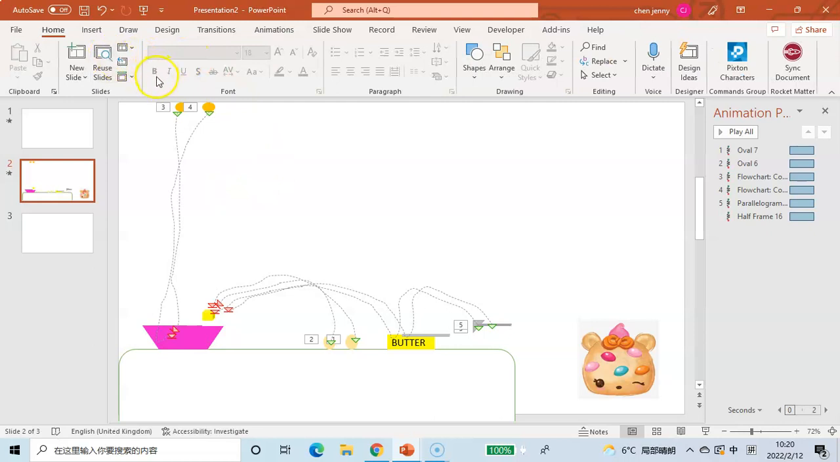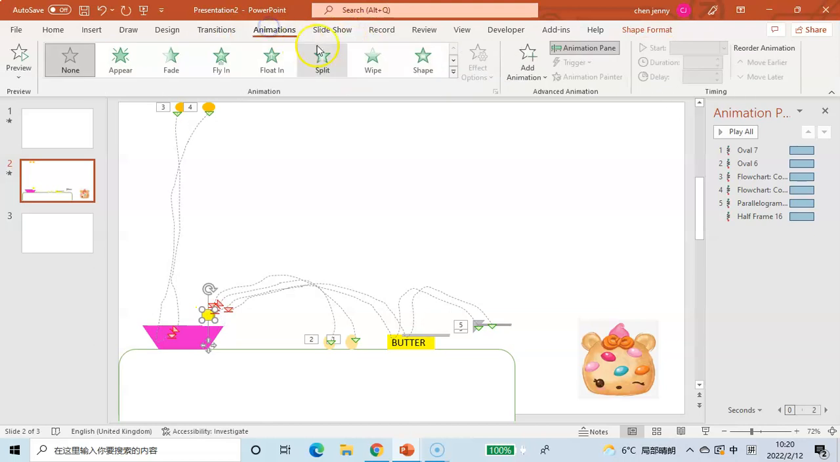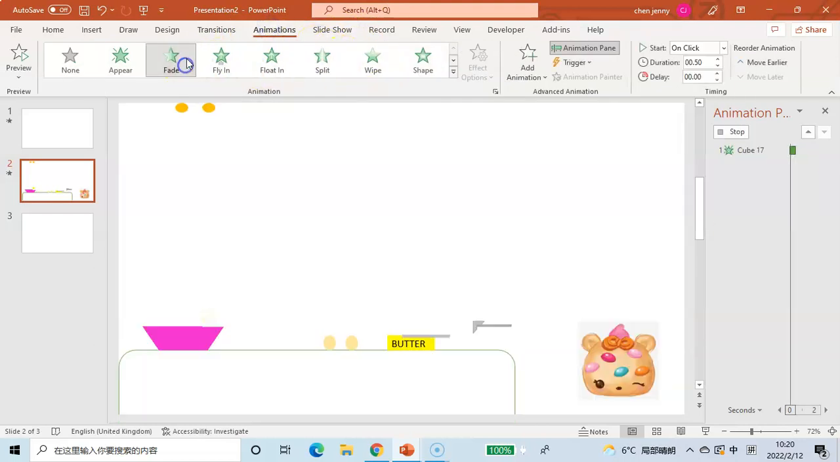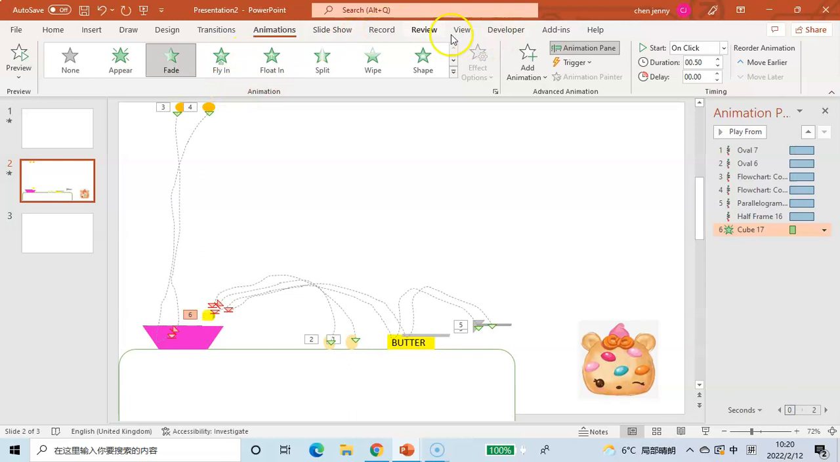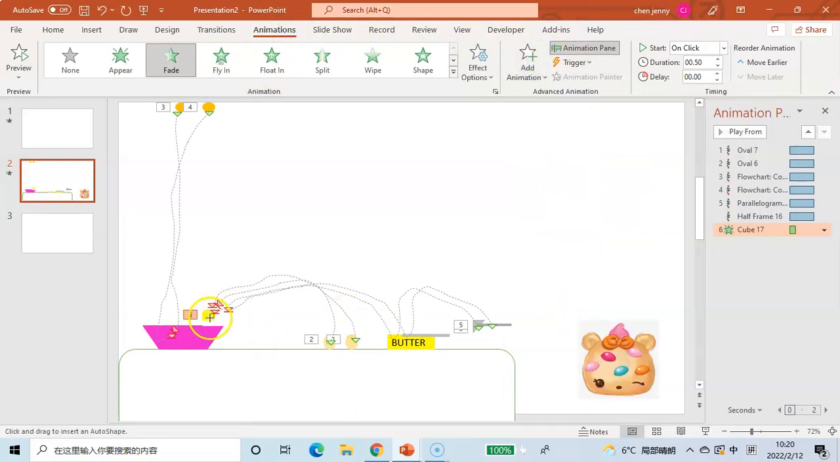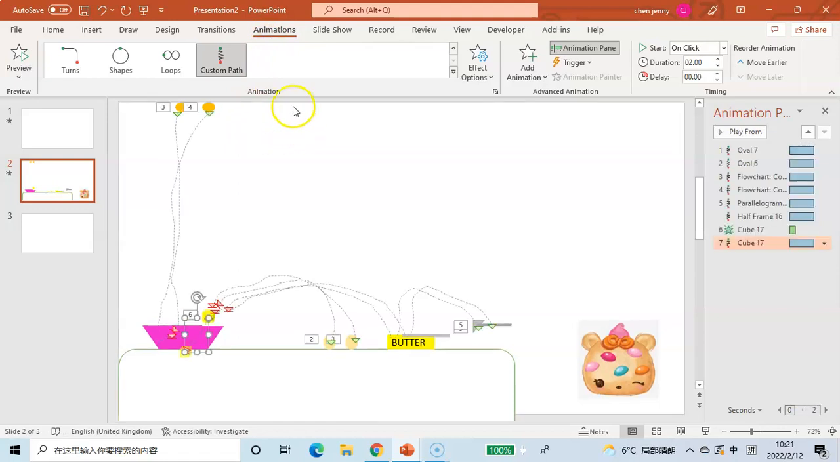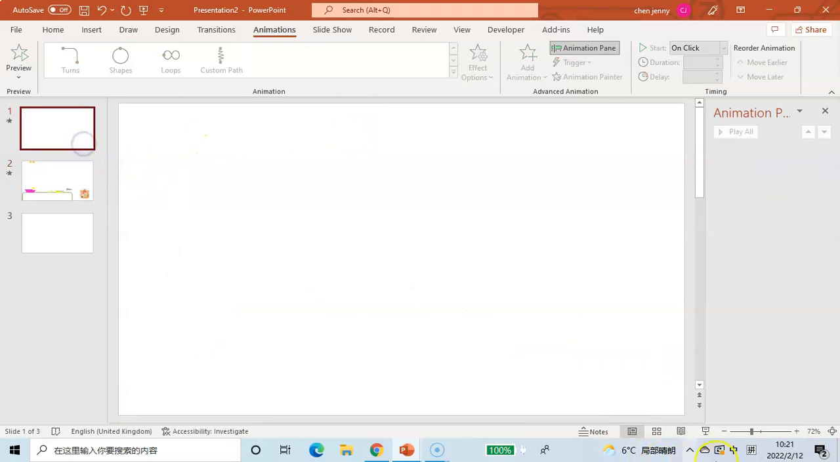It wouldn't be like butter if it was orange. So we're going to click on it and then get animations, and then we're going to fade it in, and then finally to make it like an animation, we're going to use custom path and then put it in. Alright, so it would look like this. Now what we're going to do is put it in the slide to see what it's like.